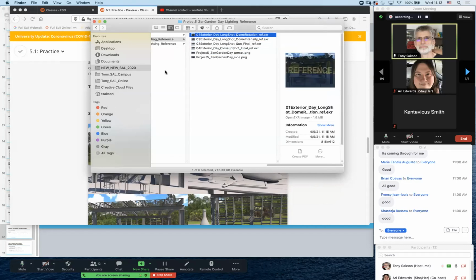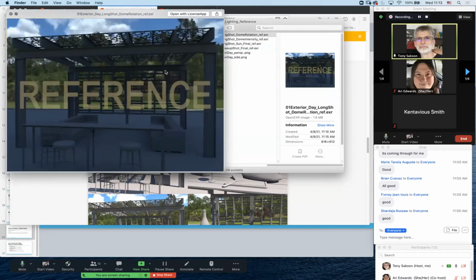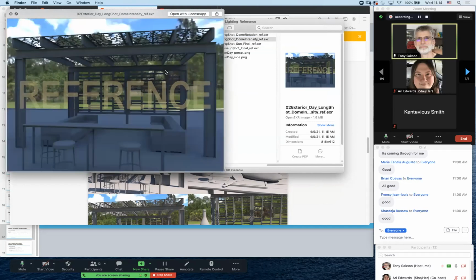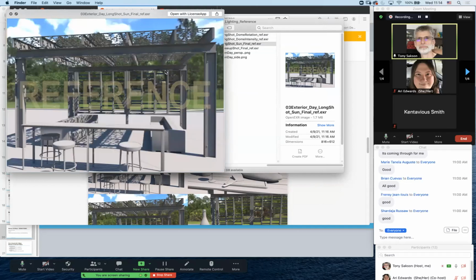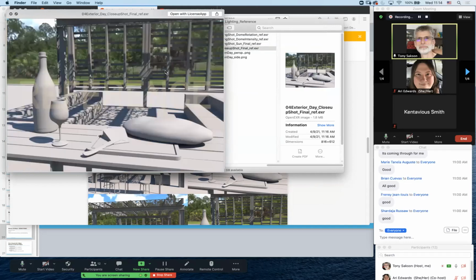So here is your initial dome light with all the rotations done. Then we kick up the intensity. Then we add the sun with color temperature changed. And then close up. Got to turn on that still life or the table setting. It's on a separate layer. Off you go.